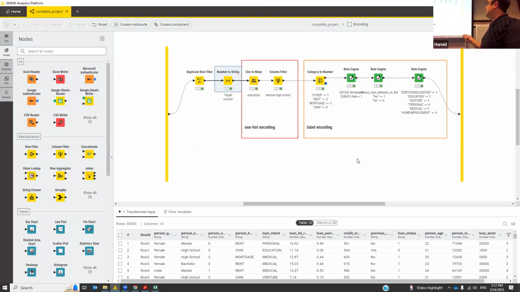The next two parts of this encoding meta node are for converting my independent categorical variables into numeric. You can use different methods. One is one-hot encoding, another one is label encoding. In statistics, you just have one-hot encoding, but in machine learning, you also can do label encoding. Label encoding is the easier one.